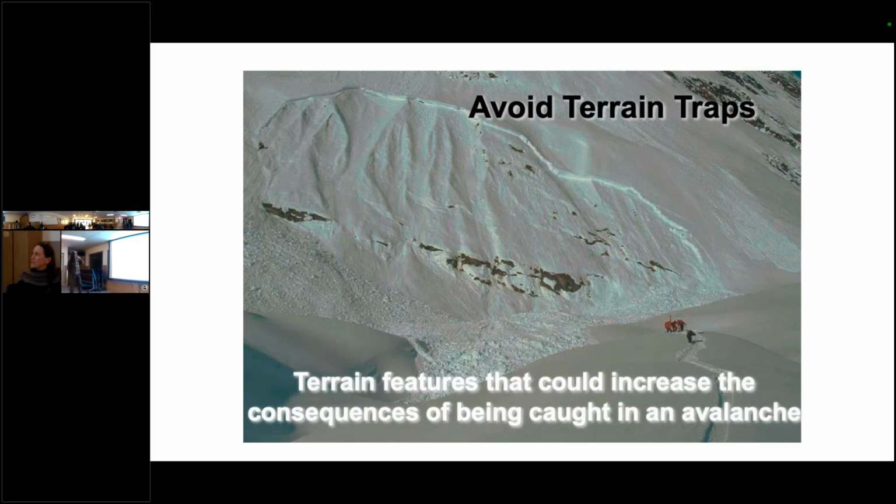This is a good example of a terrain trap. Yeah, it's a decent sized avalanche, decent sized crown line, but not a huge slope. But it all stopped in this gully here. And so I imagine it's very deep there.